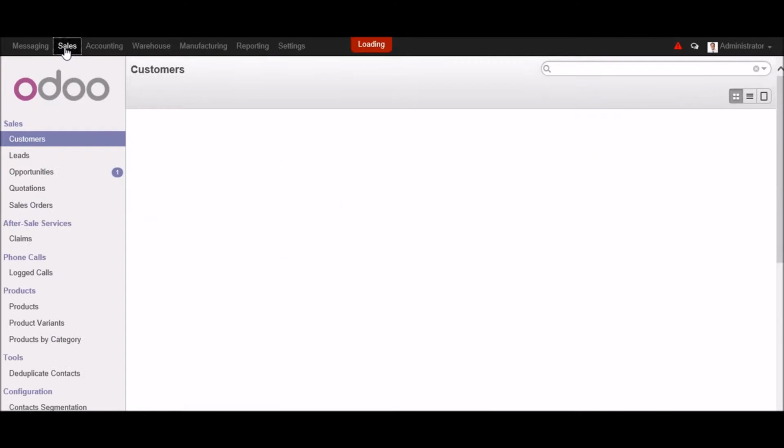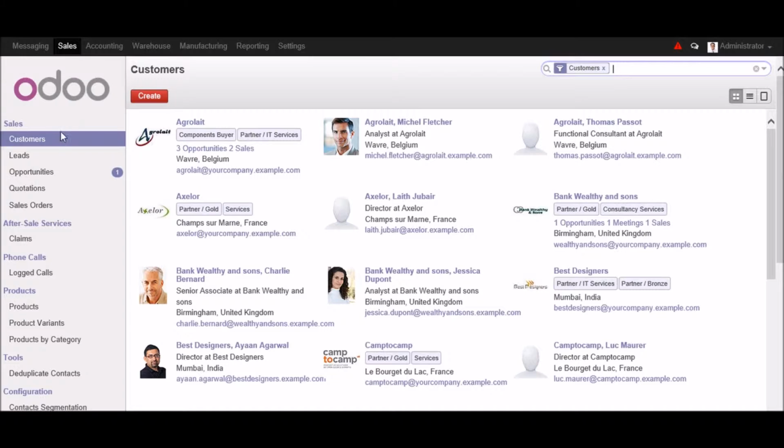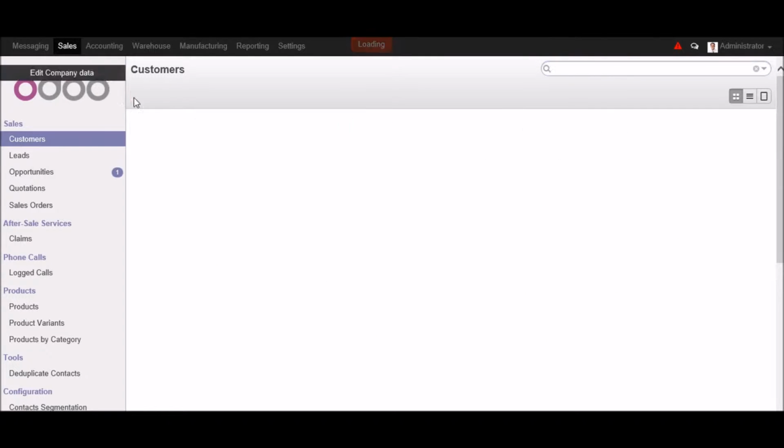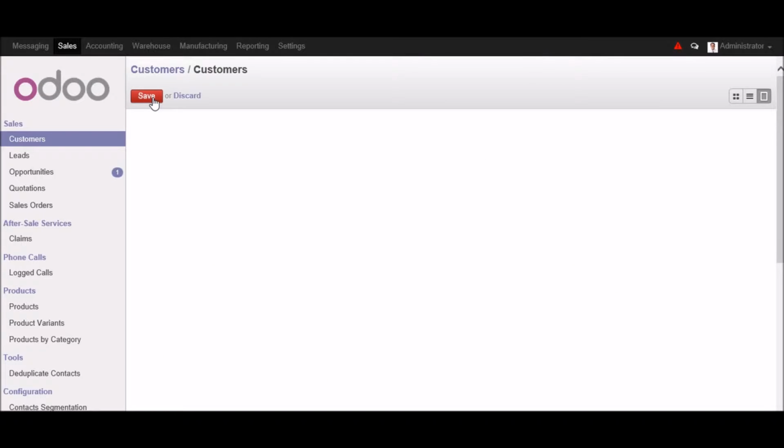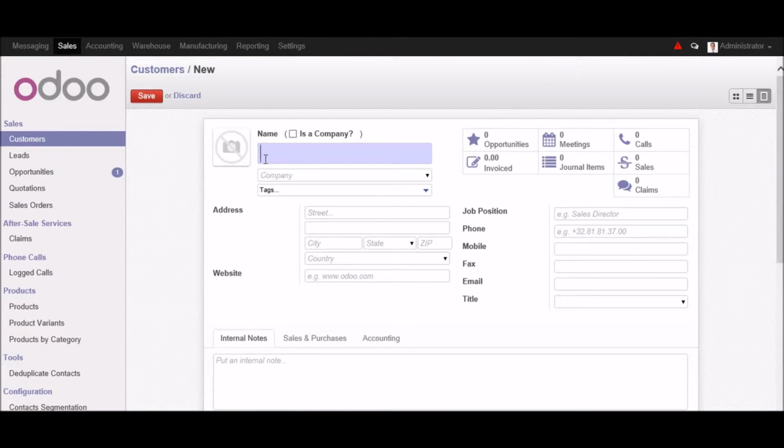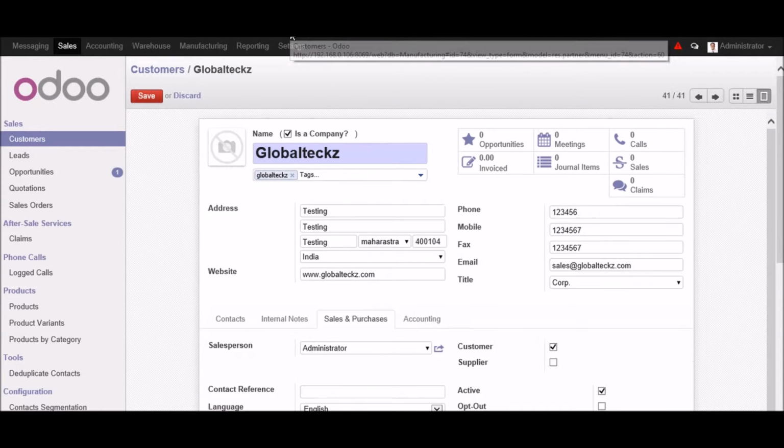I will go into the sales module, and from here I can click on the customer under the sales tab, and I will simply click on the create button, where I can get a new form, and that needs to be filled out with the necessary details. So let me just open a filled form.